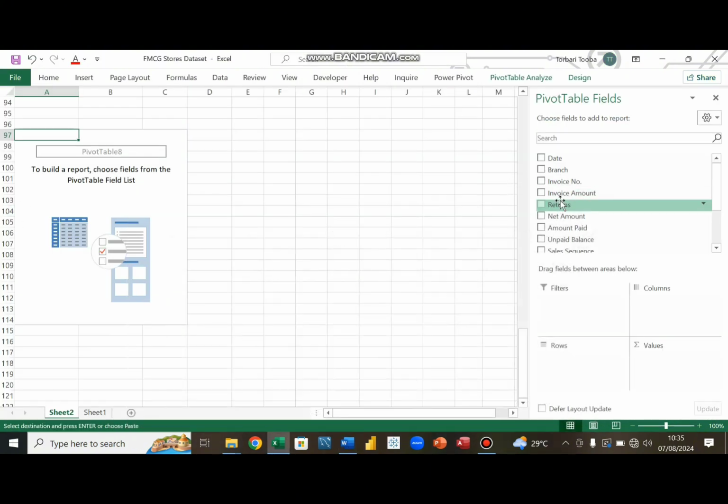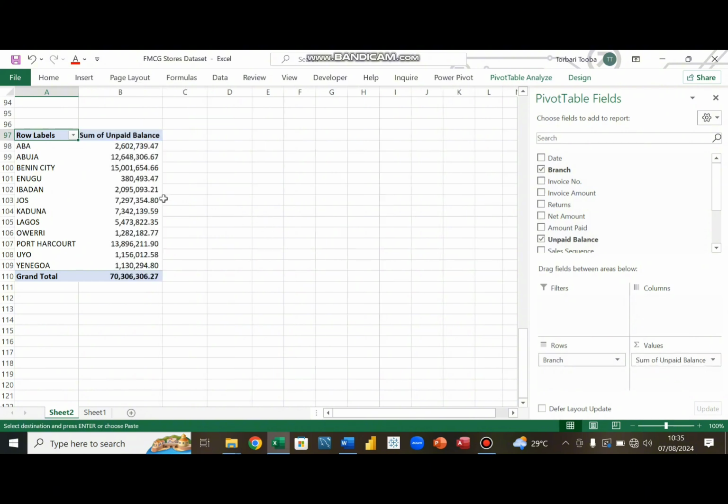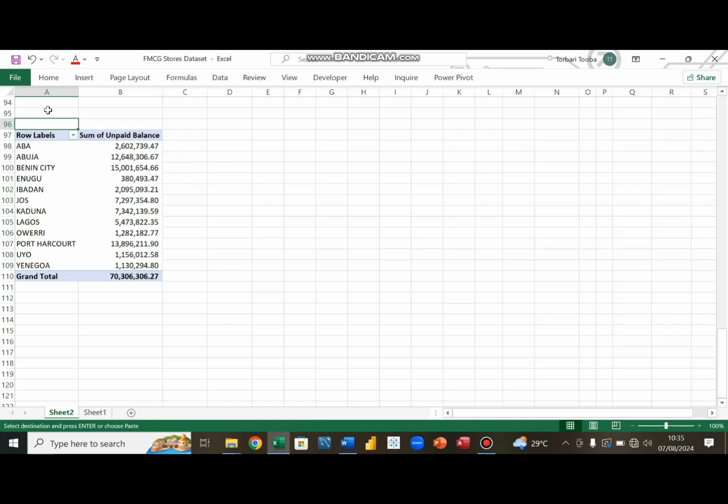Unpaid balances. So bring branch into row, and now we use unpaid balance as value. Okay, these are unpaid balances for each of the branches. Number four, unpaid balances per branch.